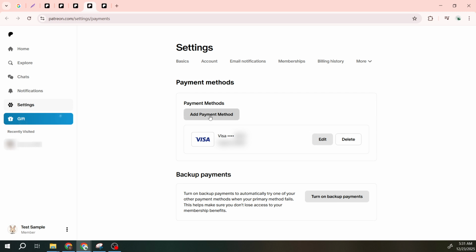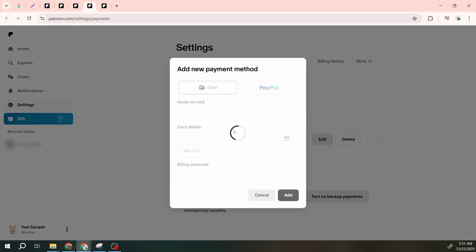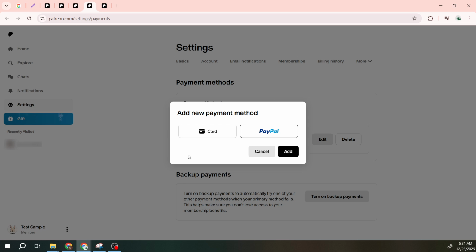You'll be offered two choices: Add Card or Add PayPal. Pick the one you prefer. If you're adding a card, carefully enter the card number, expiration date, security code, and billing zip or postal code. Make sure the billing address matches what your bank has on file to avoid declines. If you're connecting PayPal, follow the prompts to authorize the connection. When you're done, save your changes and wait for a quick confirmation.